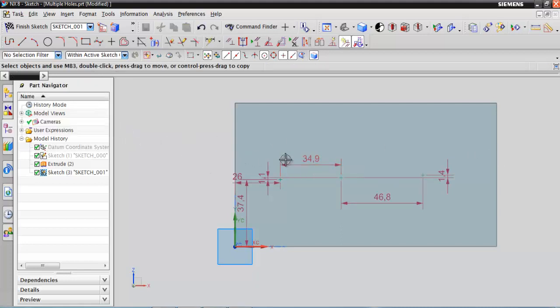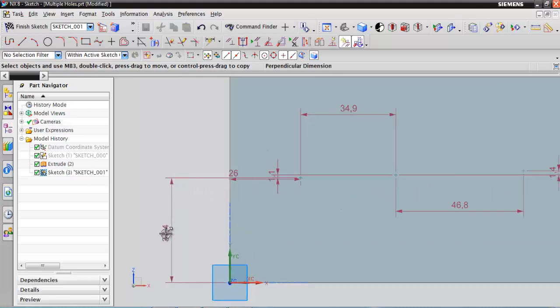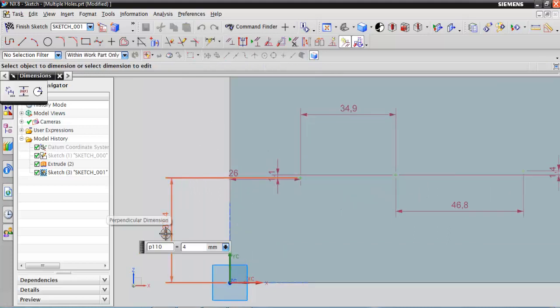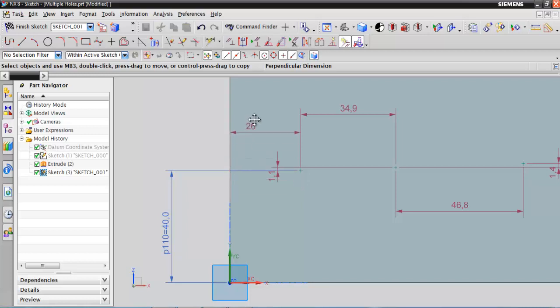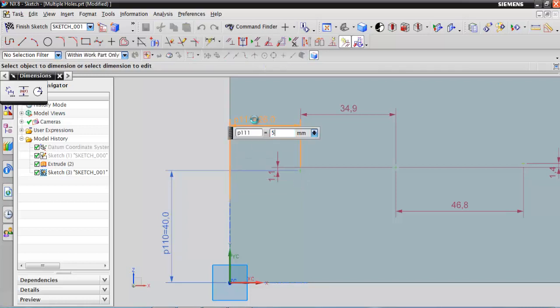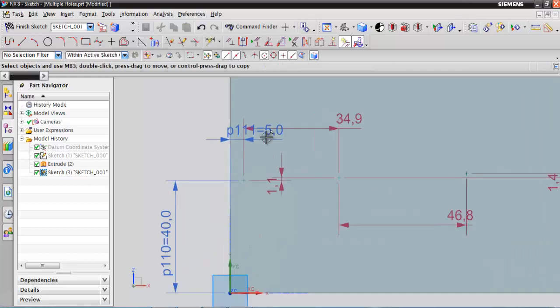You can either edit the dimensions which are already created, or you can add your own dimensions. Say for example, you can say this has 40 and this has 25. So I have constrained the first hole.